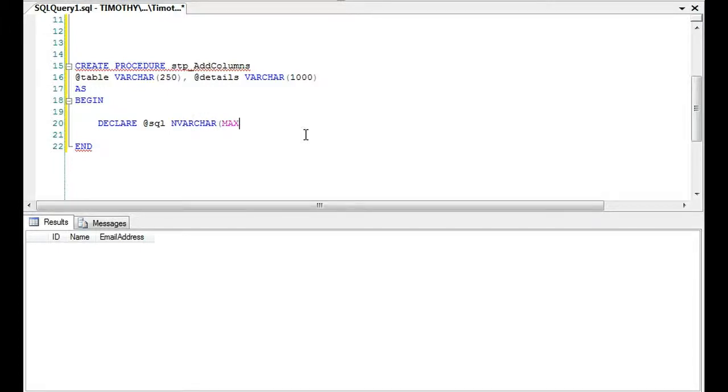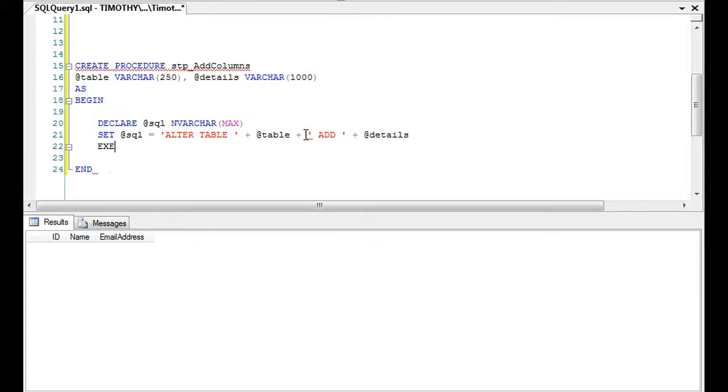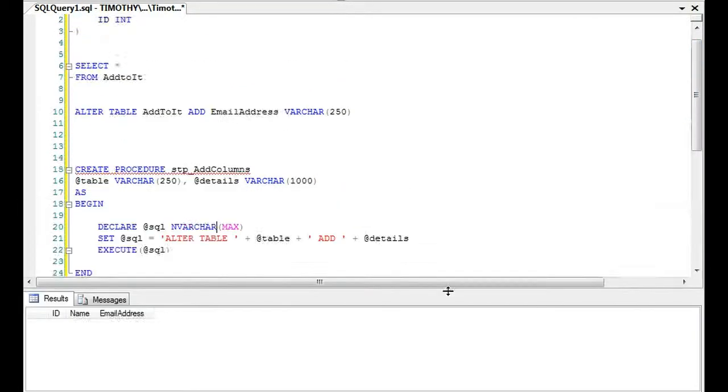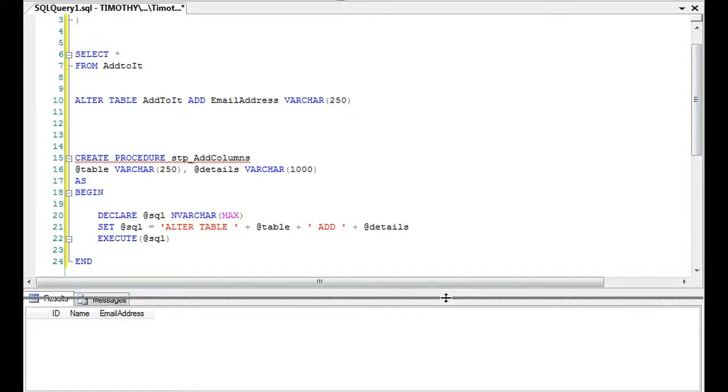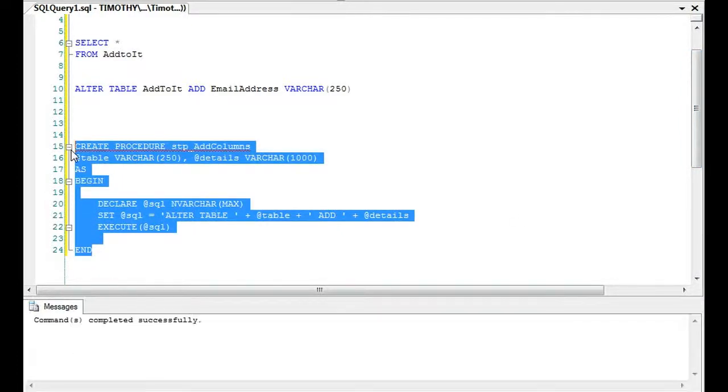Declare SQL, varchar max. And you can look at previous videos because I've used dynamic SQL quite a bit. So this is just another example of where dynamic SQL can be used. So we're just going to take the command from above, the syntax, I mean. We're going to take the syntax from above, the alter table statement, and we are going to put that in our dynamic SQL statement.